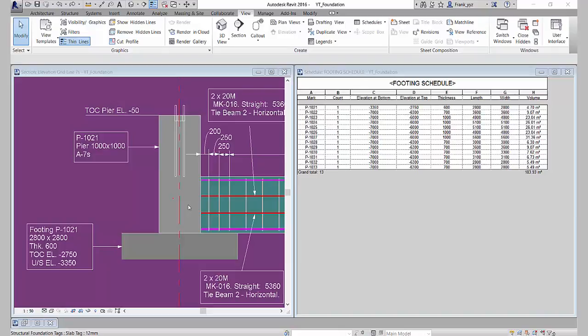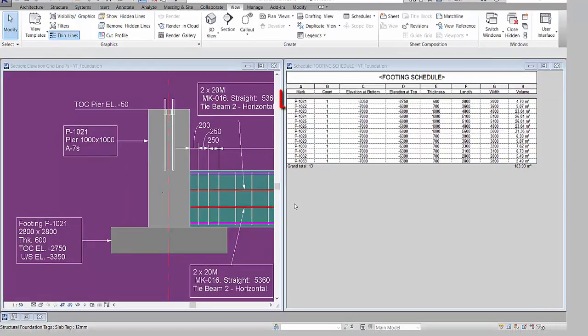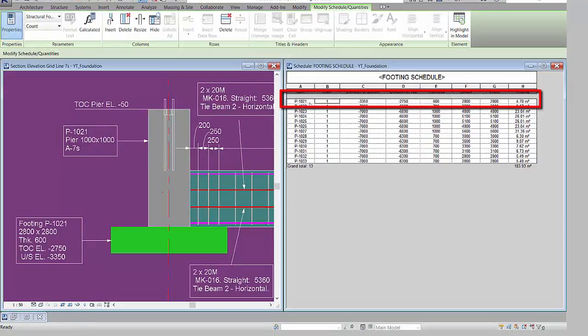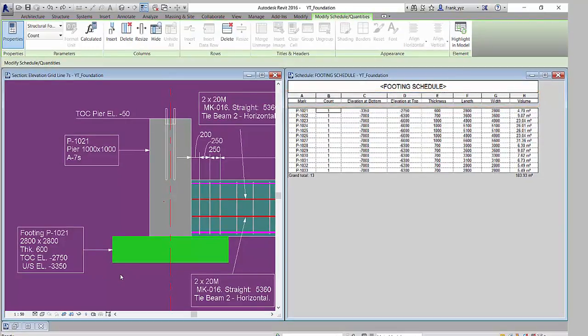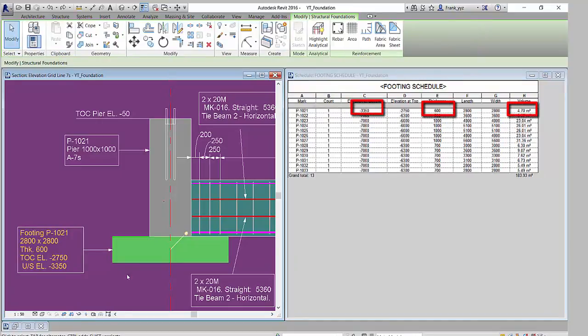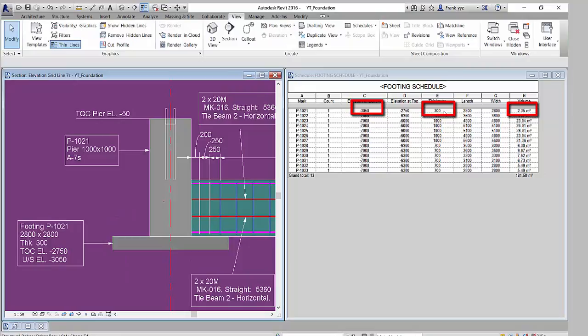In Revit, items on a schedule are linked to those items in the model. I highlight the first row, which is P1021, and look at that. The footing highlights in the model. Now I will repeat the same change I did before. The footing schedule updates. The thickness is now 300 millimeters, the underside elevation changes, and the volume changes from 4.7 cubic meters to 2.35 cubic meters.